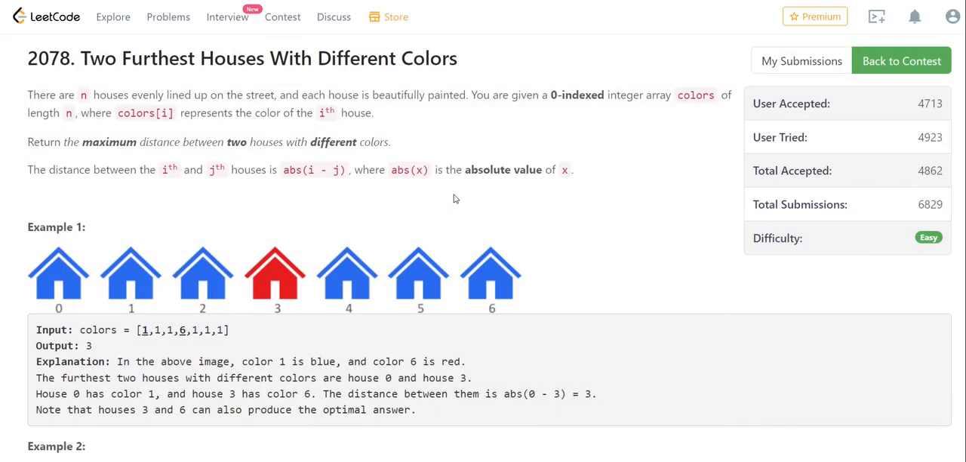In this video we are going to see the first problem of weekly contest 268, that is Two Furthest Houses With Different Colors. I'll quickly read the problem statement and then we will see how to approach this problem. There are n houses lined up on a street and each house is beautifully painted.